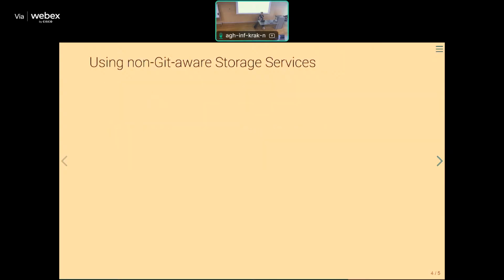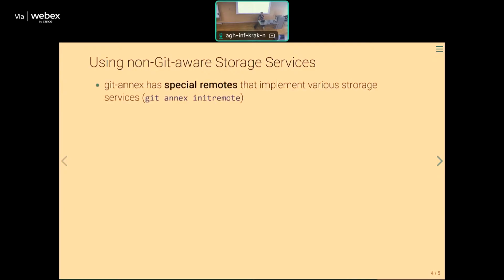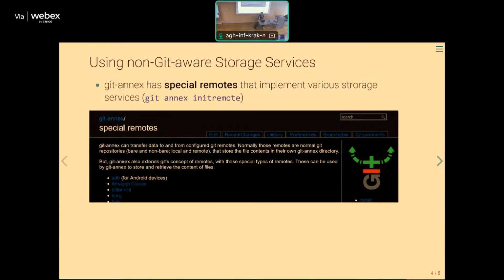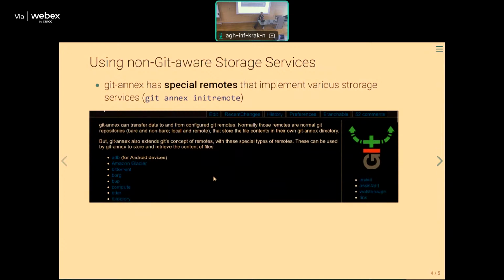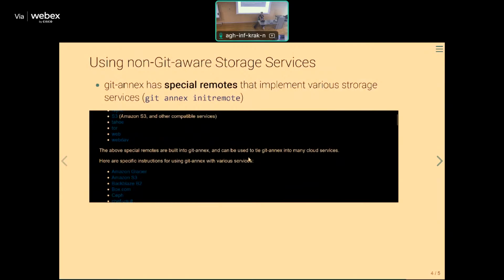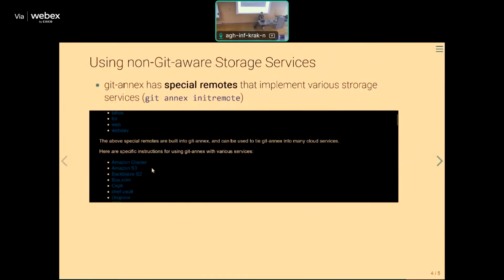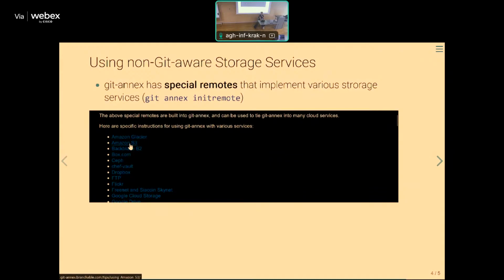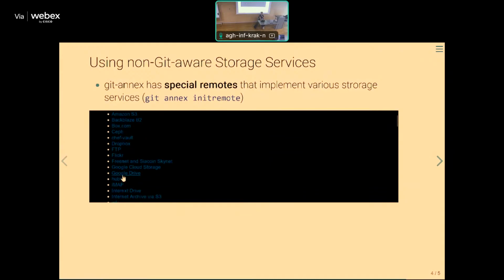So then what about storage services that are non-Git aware? In Git annex, there's a concept called special remotes that can be created with git annex initremote. On the Git annex website, there's a list of all the different kinds of remotes that are supported. It's a pretty long list. And there are also instructions for using specific services. For example, you can use Amazon S3, you can use Google Drive, and so on. So there's a number of different storage services that can be used with git-annex.